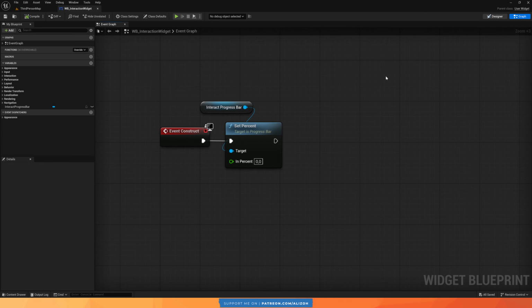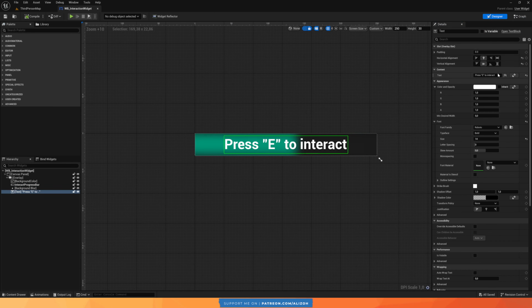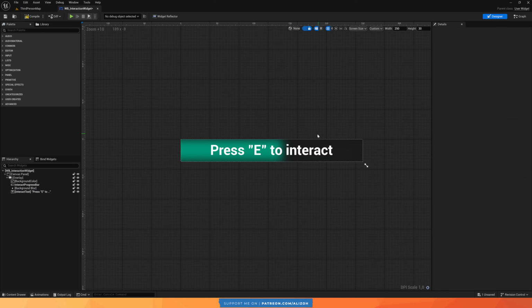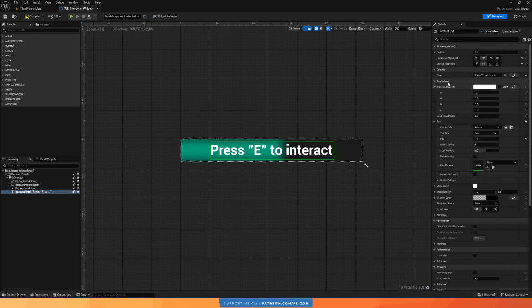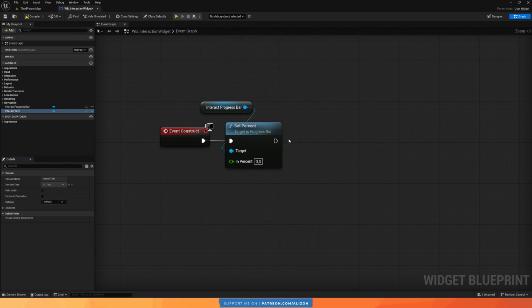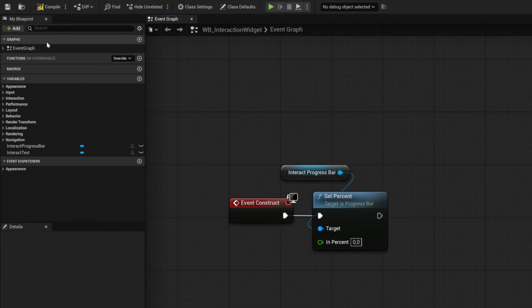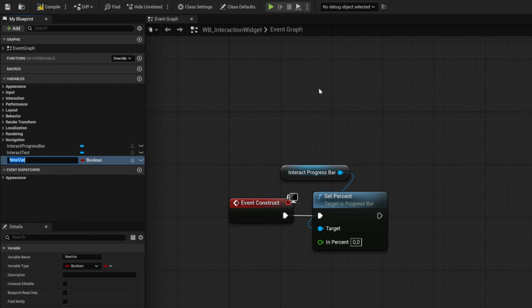But then we also want to change the text here. So now it says press always by default. So we want to change this as well. So I'm also going to make this text a variable and call it the interact text. And to be able to change it based on the type, we need to know what the type is, right? So in here in our graph, I want to check if the type is hold, then do this. If it's not, do that. So to know what the type is, I'm going to pass it in as a variable. So in our variables here, I'm going to write interaction type.